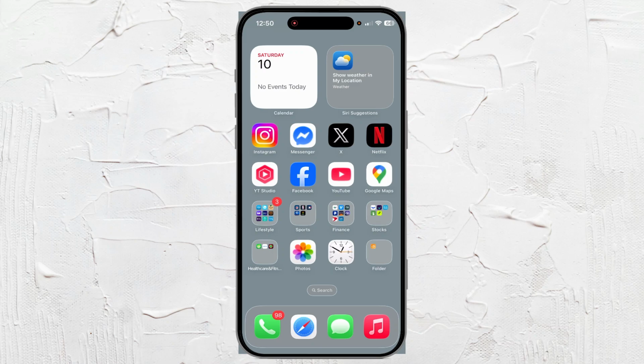How to set spatial wallpaper on your iPhone. It's important to know that your iPhone needs to be on the latest software update, so just make sure it's on iOS 26. It doesn't need to be anything after that. You just have to make sure that your phone is updated to iOS 26.